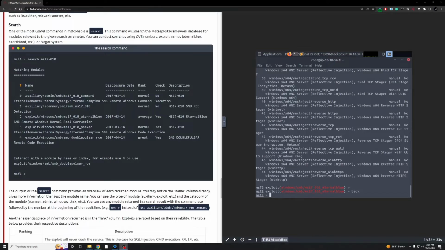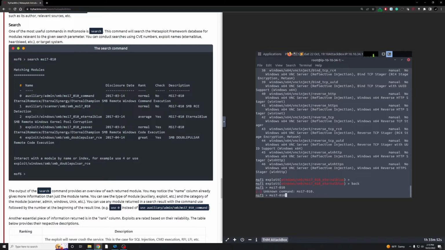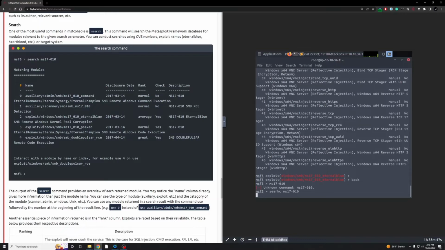Search. One of the most useful commands in Msfconsole is search. This command will search the Metasploit framework database for modules relevant to the given search parameter. You can conduct searches using CVE numbers and exploit names like Eternal Blue, Heartbleed, etc., on your target system. So here we got search MS17-010. Let's input MS17-010. And of course, we forgot the search command. Let's try that again. Oh, and we misspelled that.